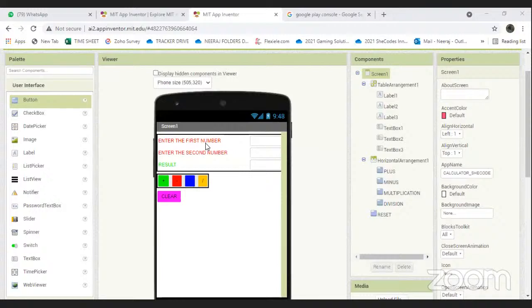How to scan the QR code? If you want to scan the QR code, for that you need AI companion on your Android phone. As in the previous session, I already mentioned how you can download that link.